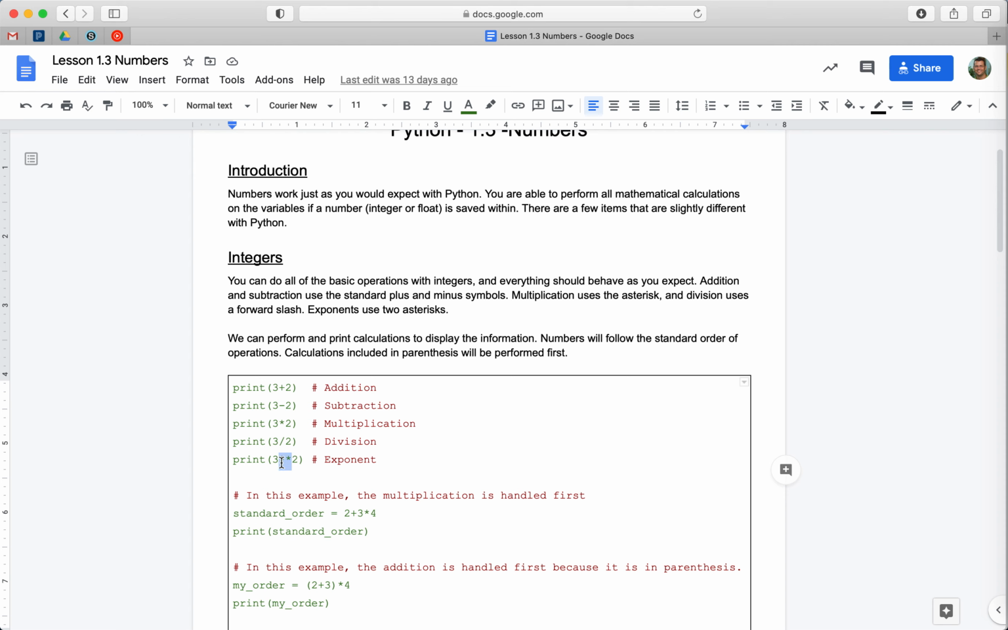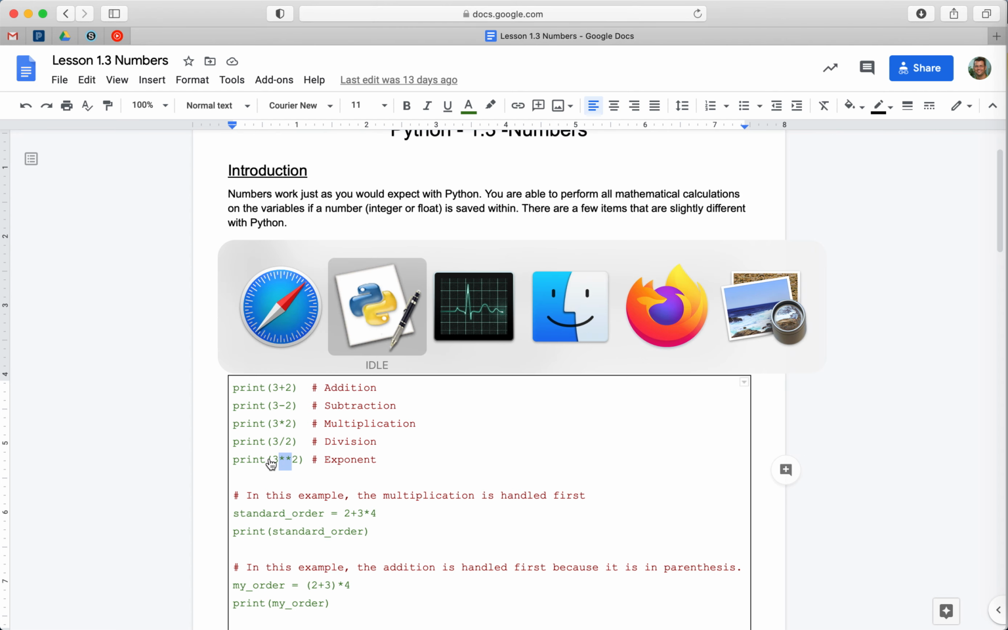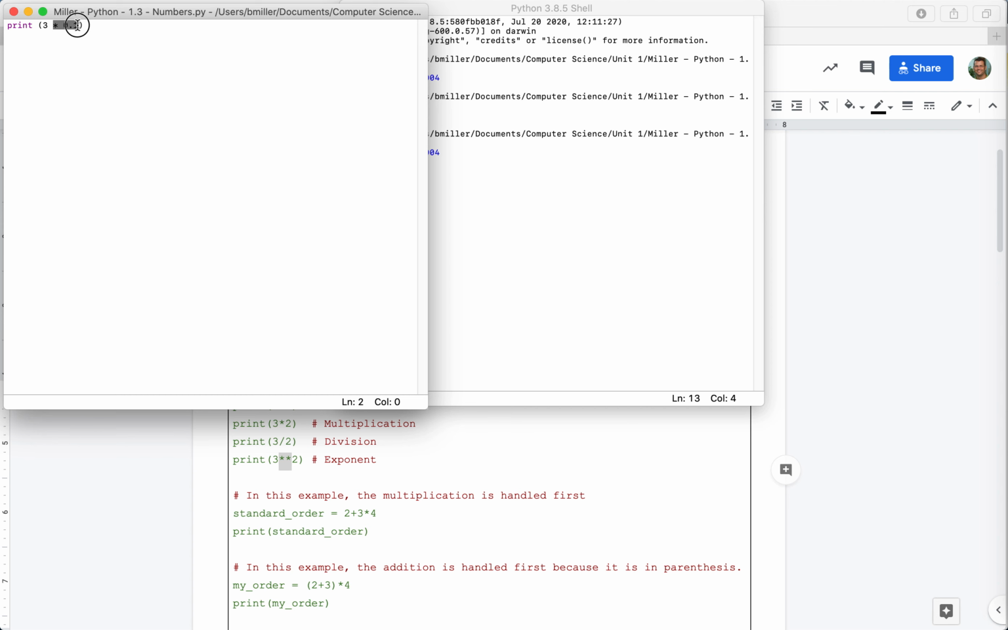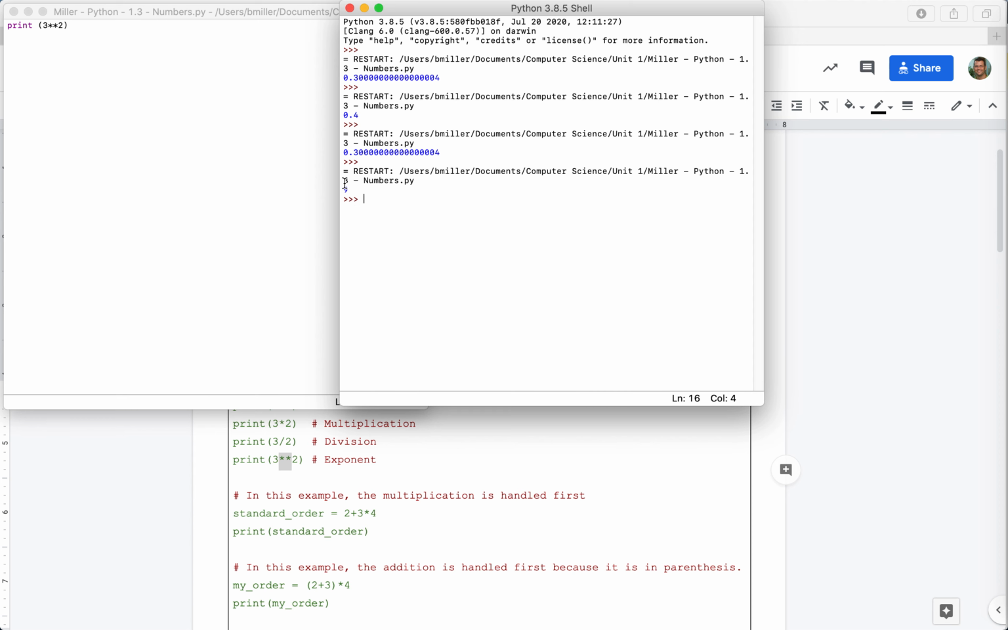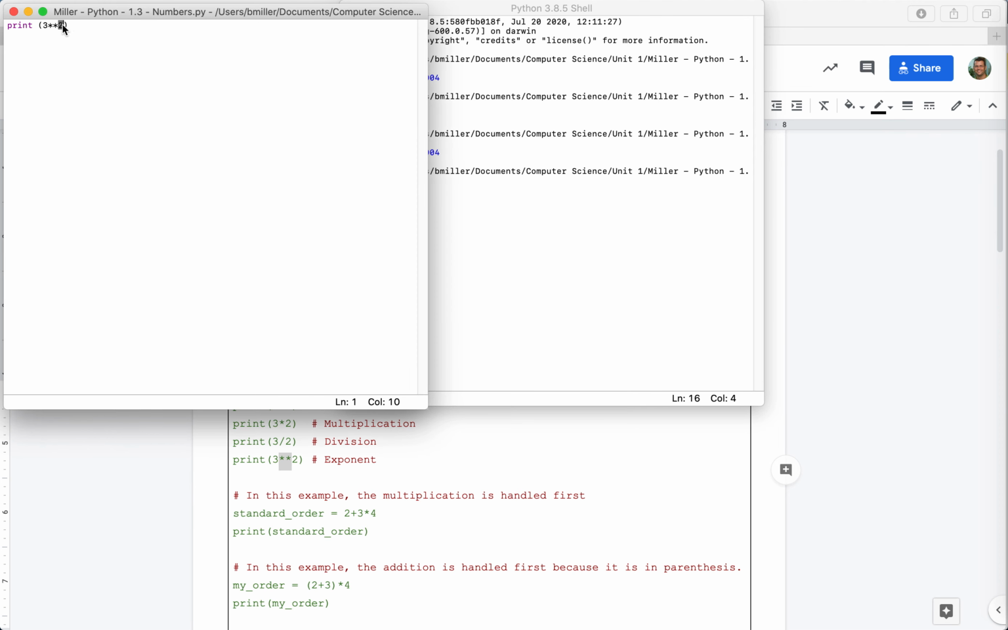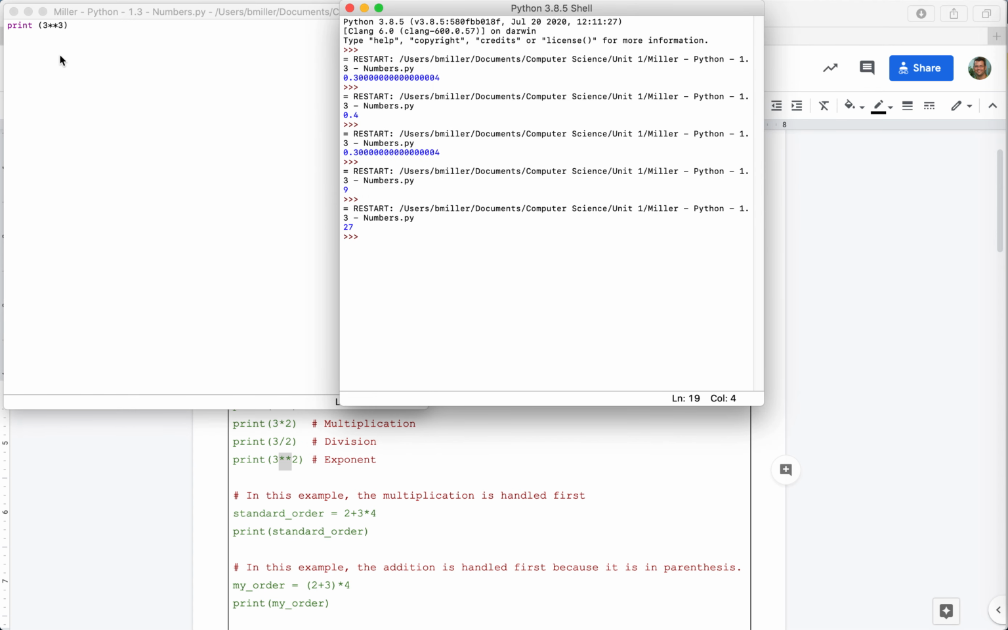But you're going to do this twice, and instead of multiplying those two together, it's going to take 3 times itself twice. And so if I go to IDLE, just as a demonstration, if I say 3 asterisk asterisk 2, hit save, it should take 3 times itself, and the result should be 9. Right there. If I take 3 to the third power, or 3 times itself, we should end up with 27, because 3 times 3 is 9, times 3 is 27.